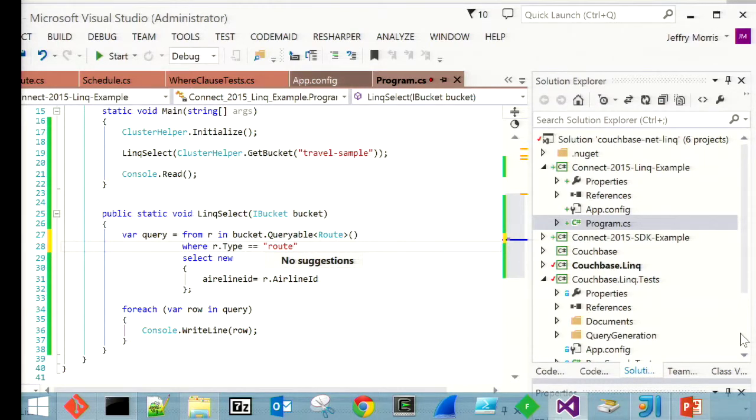Not yet, but it will be in the following week. Within a week or two, you should see a beta. You should see a developer preview of the SDK that works with the Linq Provider and Couchbase 4.0, and more importantly, the multidimensional support we have in Couchbase 4.0.